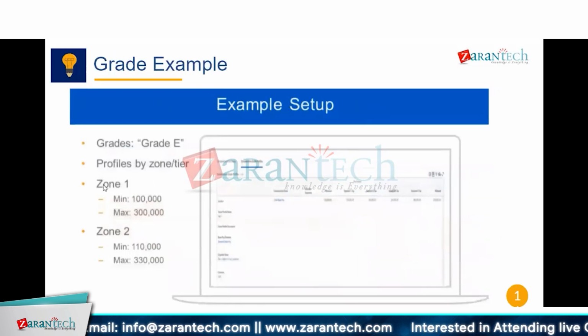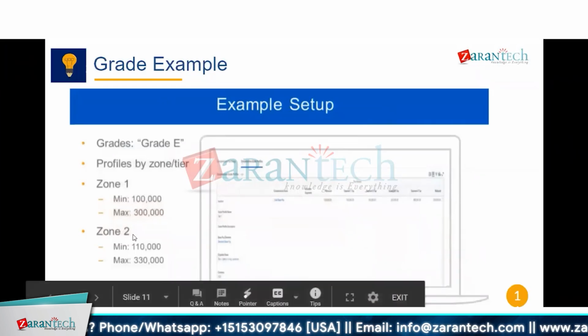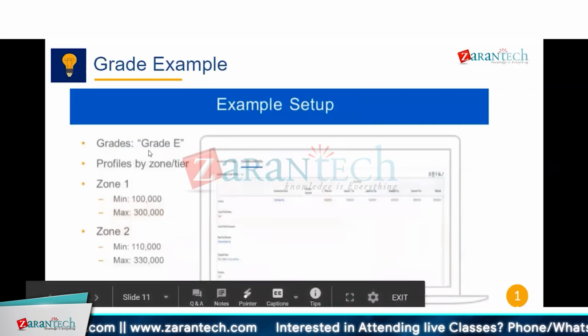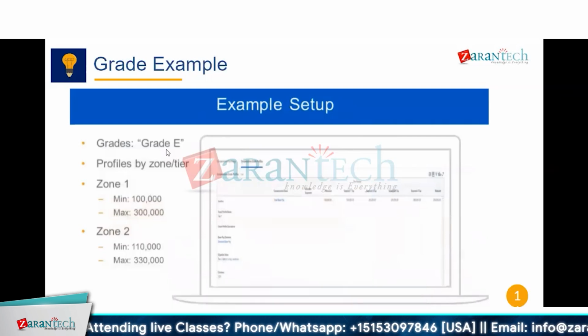So you have zone 1. Here's an example which will have a salary range. And in the system, we define what is the minimum and max. And then zone 2 will have its own minimum and max. So grade E is going to be tied to one job profile, but it will have 2 different zones. And these zones would be set up as grade profiles in the system. And we'll see that when we get into the demo.